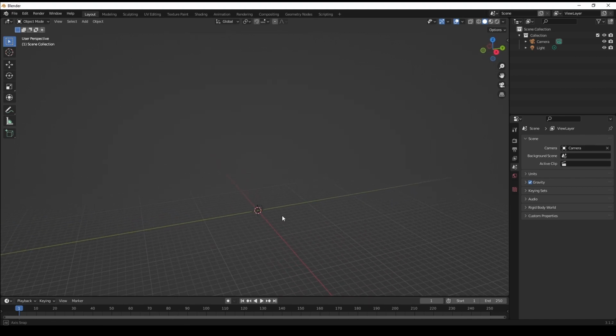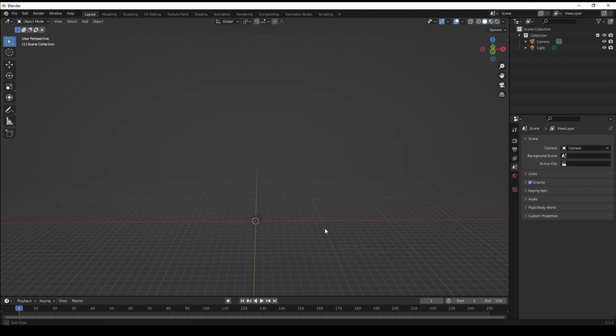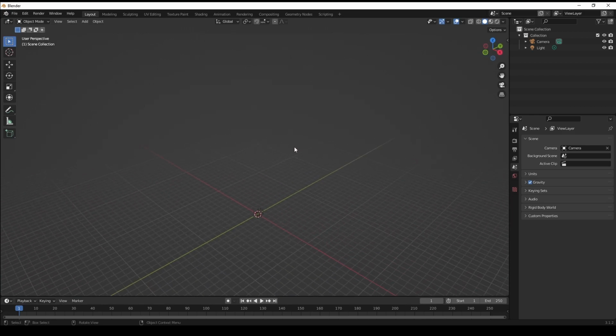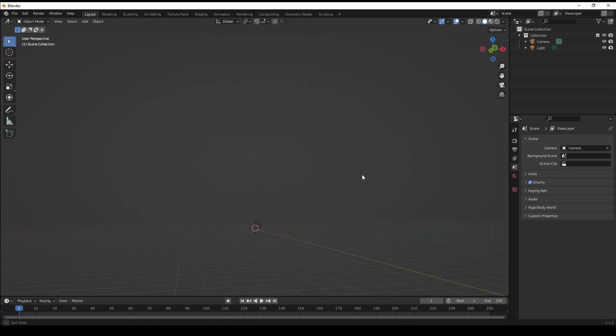Hey everyone, welcome back to another WWE 2K22 modding tutorial. Today we're going to actually be doing the character modding side of things, and I'm going to be showing you how to port 2K19 over to 2K22.